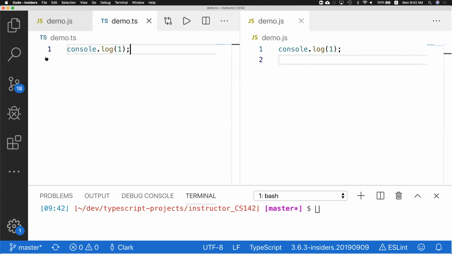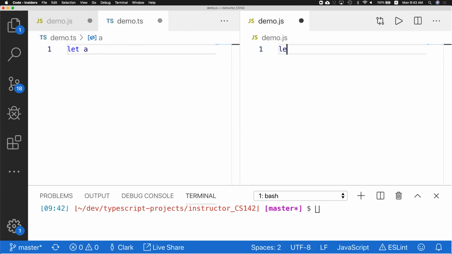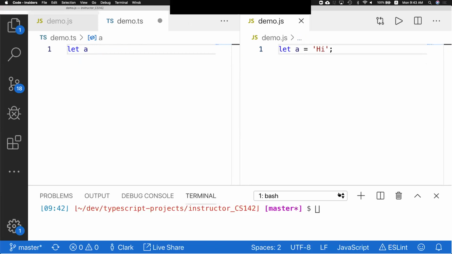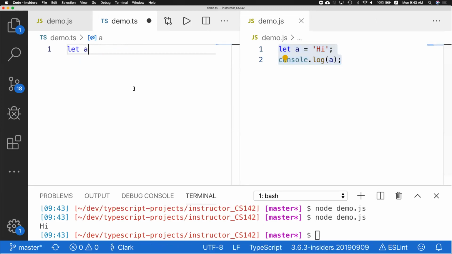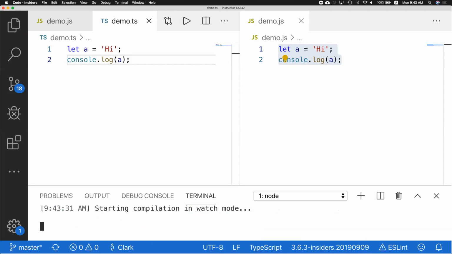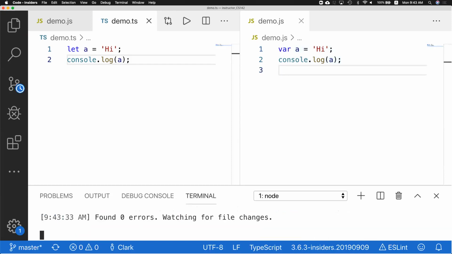Okay, now let's go with variables. So let's use the let again. It's kind of the same as var, but var is global. Let is locked into a scope. Okay, let's do it in JavaScript first. Okay, let a equals hi. And then console.log, we get hi. Okay, put that here. Should be the same. Let's just do a shortcut, tsc with watch, so that it does automatic compilation for me whenever I save.